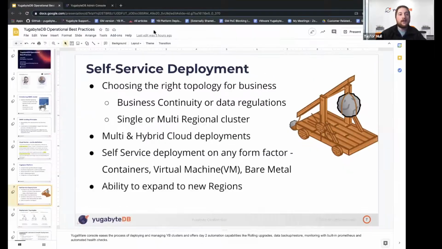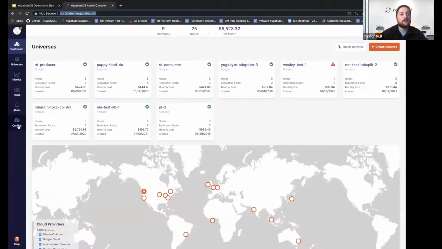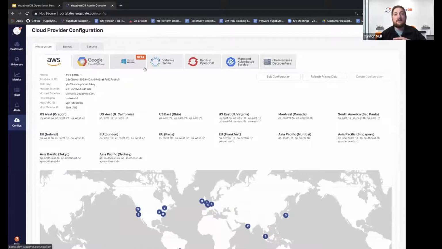So to quickly go back to the admin console. If we go over to the config section, what we can see is there's a variety of different providers that we can use. You can do things like AWS, GCP, Azure. There are even some new ones like VMware Tanzu. In addition to that, you can see a bunch of Kubernetes providers as well. It's super popular these days to deploy databases on Kubernetes like EKS or GKE. We can go ahead and deploy those as well.